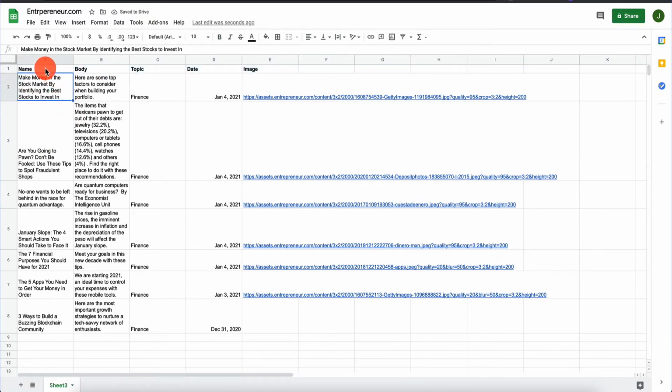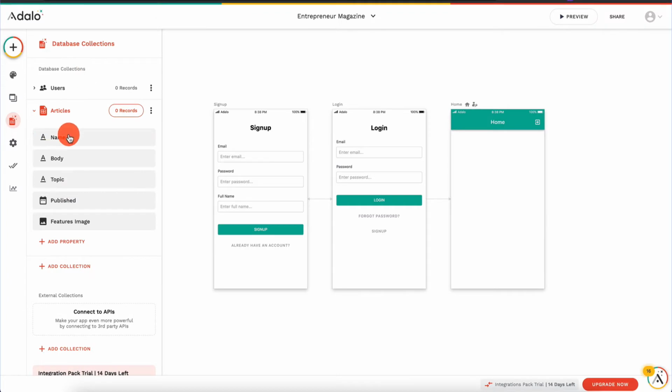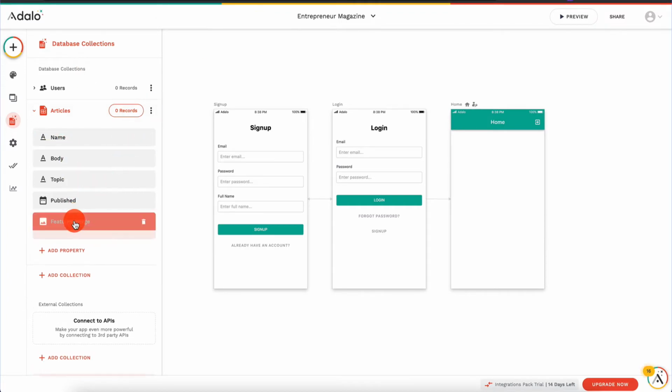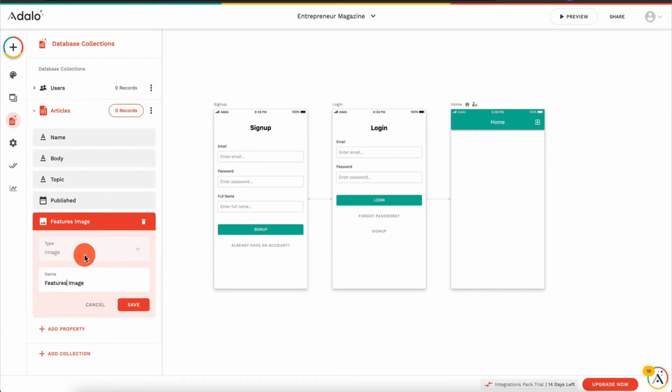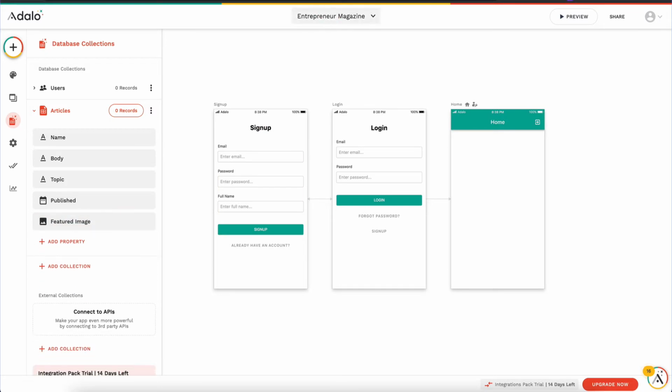And what you want to do is double check you have all the fields match up to the app that you have, to the data: name, body, topic, published, featured image. This is actually featured, a little typo, featured image. We're going to save that.